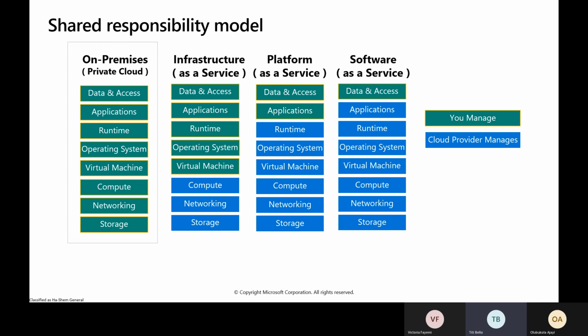Now, if we move to the infrastructure as a service, like we said, infrastructure as a service is the commonly used type of cloud service, and it is the most flexible. So you have more control, as you will have on-prem. If you look up the ladder or down the ladder, you have the storage, the networking, the computing, whose responsibility falls on the service provider. They have to provide all of this for you.